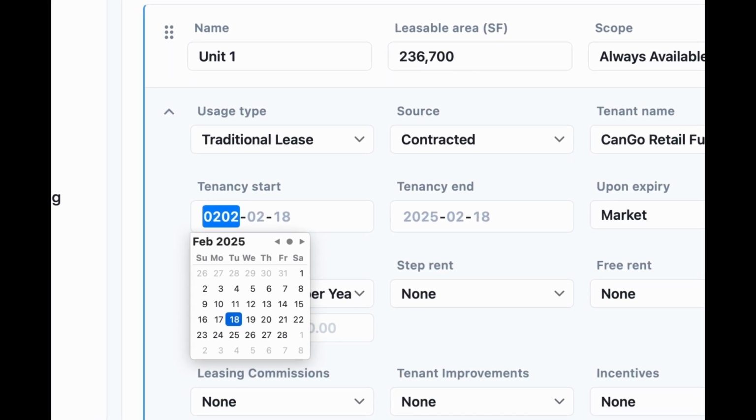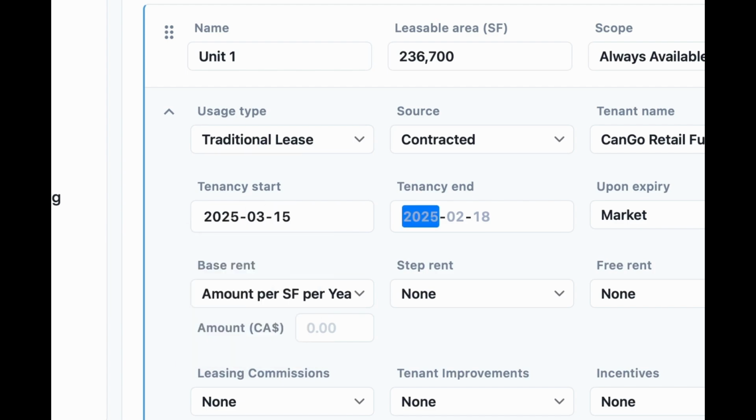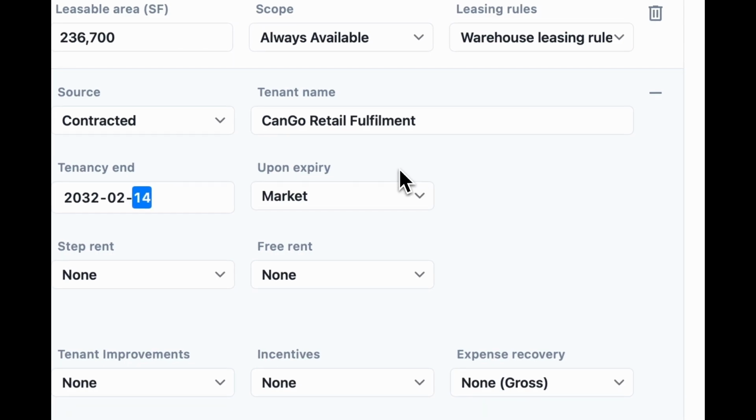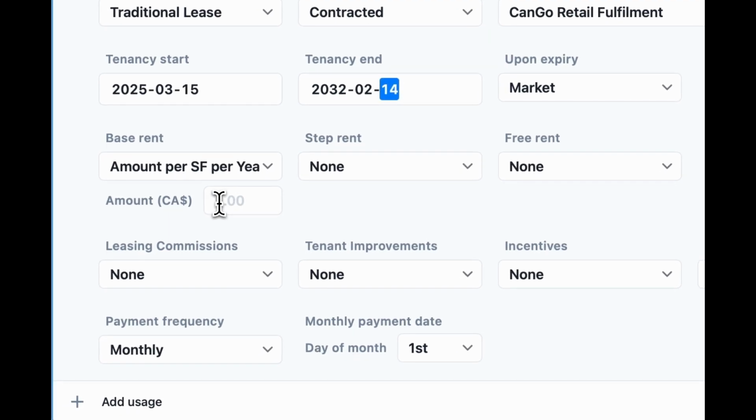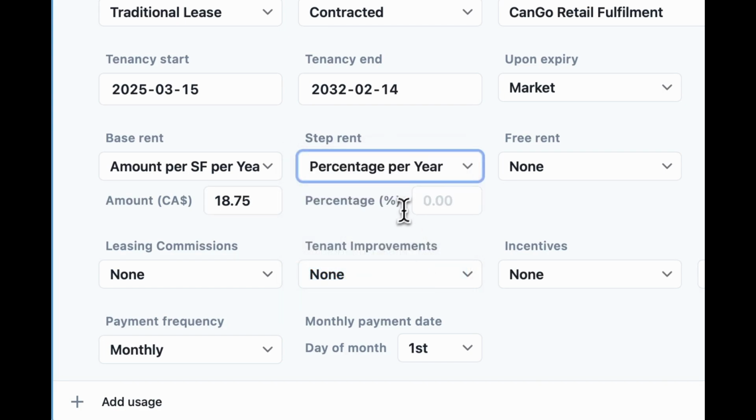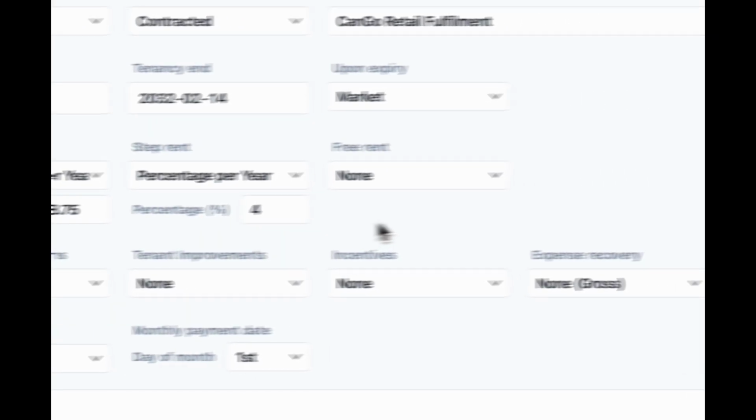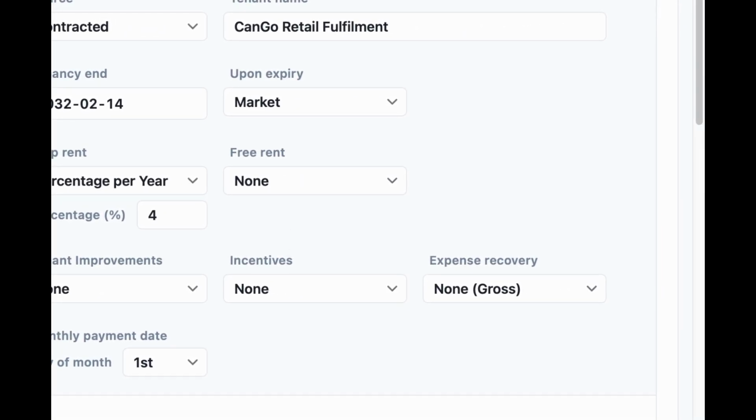That tenancy starts in 2025 on March the 15th, and we'll go to 2032 February 14th. Once the lease is expired, the unit will go back onto the market. The base rent in this lease is $18.75 per square foot per year. There is a step rent in place, and that is 4% per year. So each year on the anniversary date, the base rent will go up 4%.